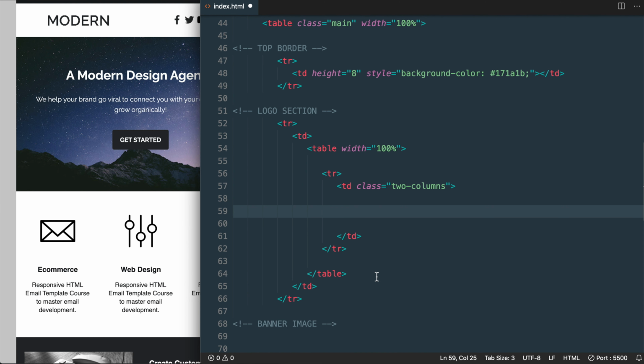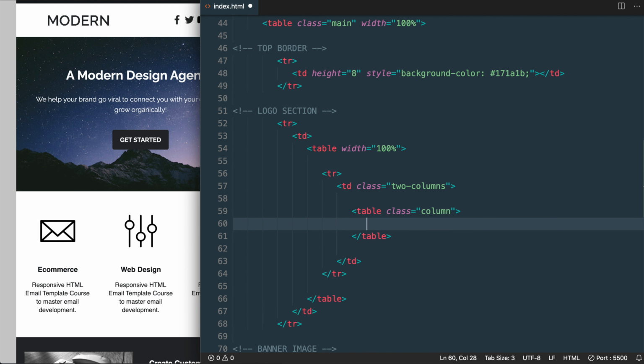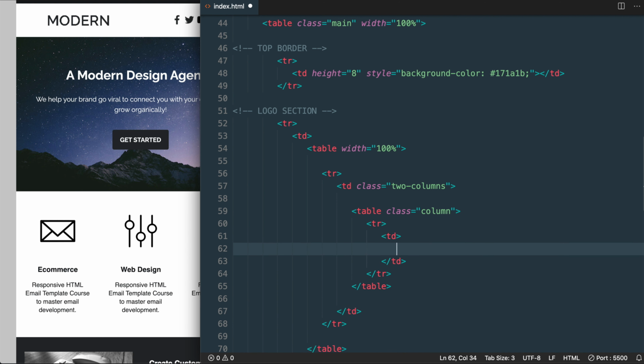And we're going to give this table its own class that we'll simply call column because it's one of the 2 columns. Then in order to make it so we can add some padding around the logo image, we'll add a new set of table row and table data tags, and we'll make our image a clickable link with the A or anchor tag with the image tag inside of it.